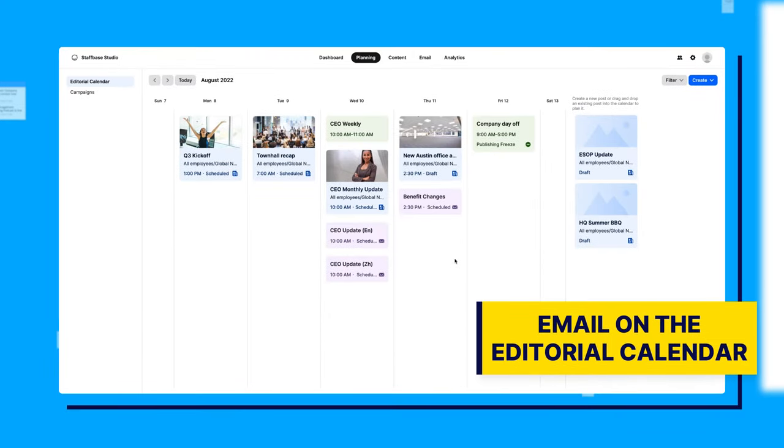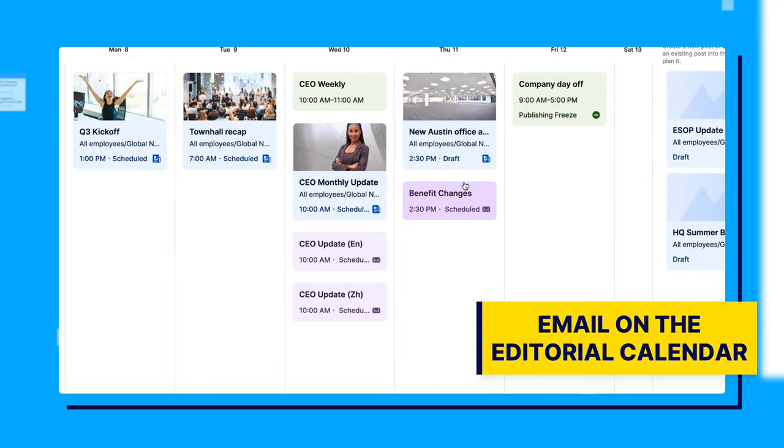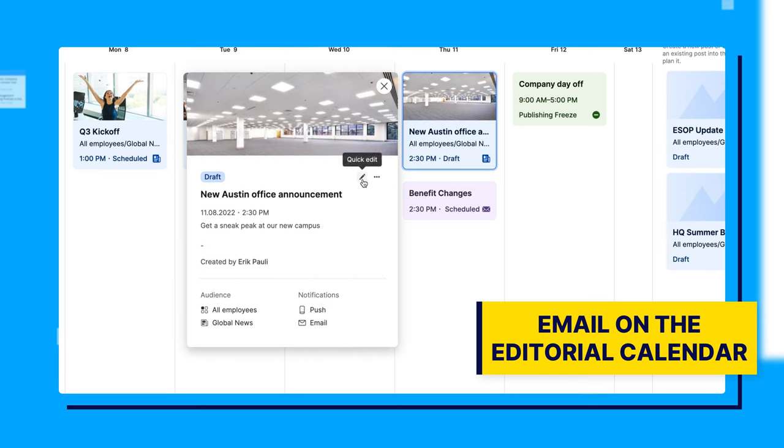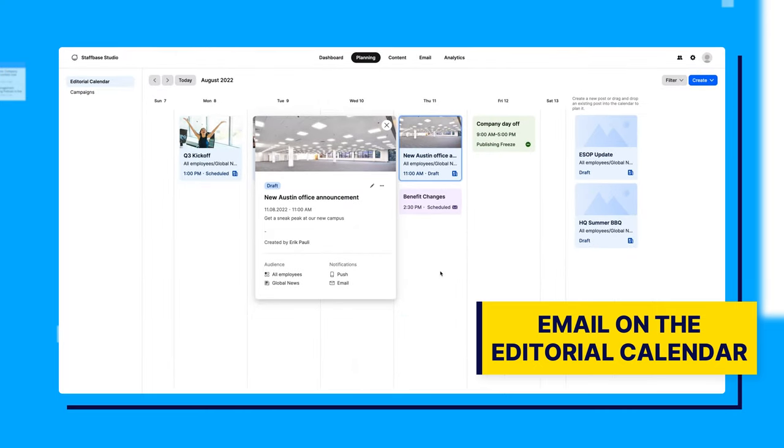We've added email to the editorial calendar that's available to Staffbase Studio users, so that now you can view your sent and scheduled emails alongside your posts and blockers. This will help you identify messaging overload, eliminate conflicts, and better align your internal comms.